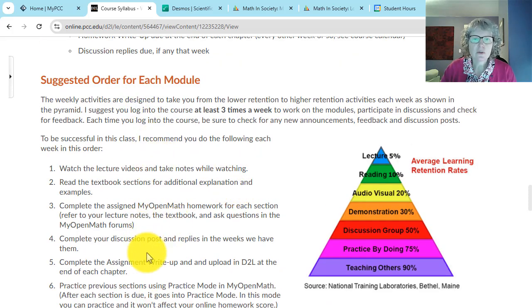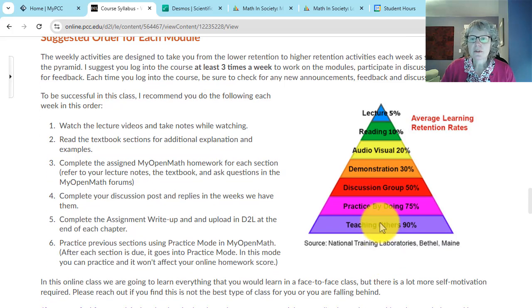It's very similar to the one up above. But I love this pyramid because the weekly activities are going to take you from lecture, where people don't retain very much generally, to reading, practicing, discussion group, practice by doing, and teaching others, and those take you to the higher retention activities. Teaching others, you really have to learn something to teach someone else. So you have an opportunity to teach others in the My Open Math forums, and I'll show you that in that video, where you can post questions, and you can also answer questions from other students. Other students can answer questions from you.